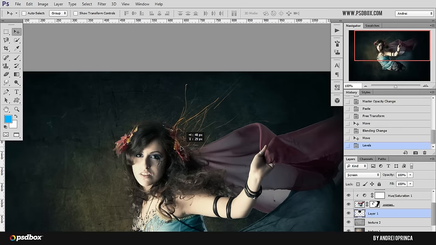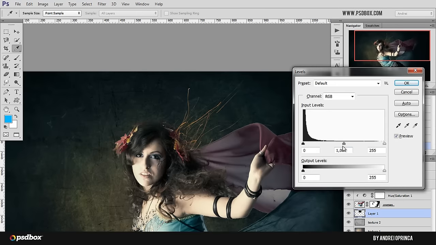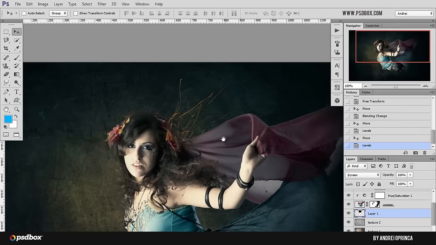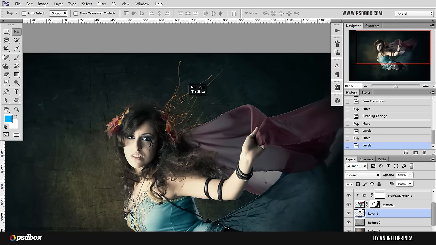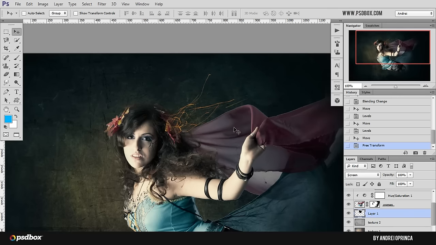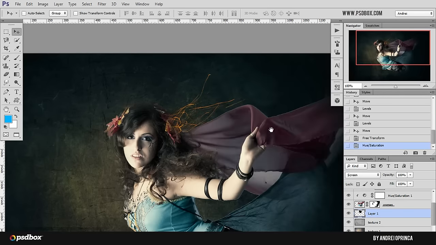Now use the move tool to move this around, and I can still see some of those edges, so I'll press Ctrl L again and probably change the midtones. Let's see, the shadows, and click OK. And now you can move this around, and you can rotate it like so and place it here. And if you want more color, you can press Ctrl U to load the hue saturation and increase the saturation a bit.